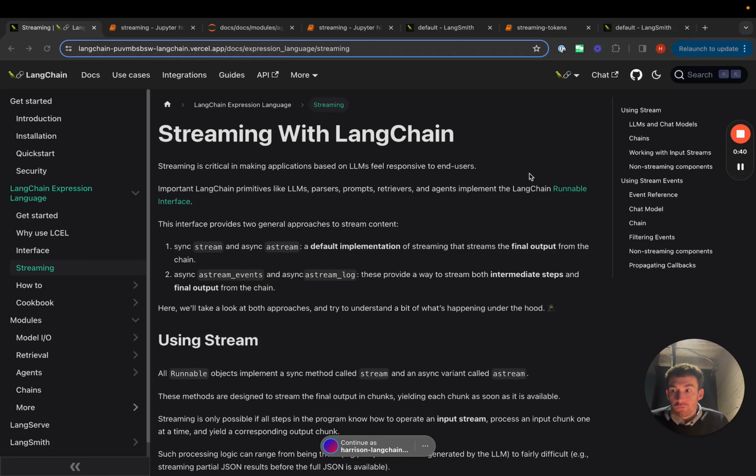Second of all, a lot of the things that we build in LangChain are more complicated chains or agents, and so being able to stream the intermediate steps, what tools are being called, what the input to those tools are, what the output to those tools are, streaming those things is really important for a nice UX as well.